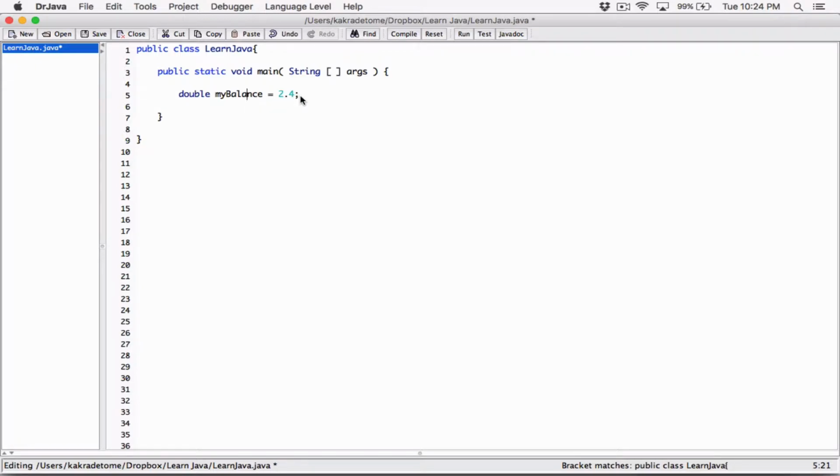Now let's talk about the class type variable. Let's just delete this. In the previous video, we looked at how to declare a class type variable. We said String fullName. String is the class that we are going to create string objects from.